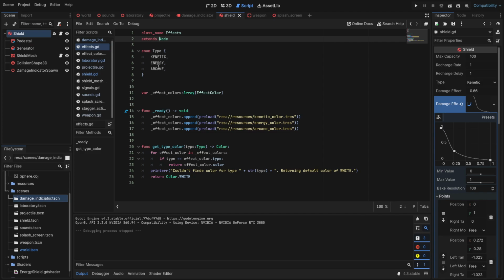This enum is the various types that we have in the system. So kinetic, energy, and arcane are our shield and our weapon types. And we want to make sure that we have a color associated with each type. So you can see here we have effects colors, and we have these stored as resources. So we'll unpack that in just a moment. We have a function here that takes different colors, finds the color of a particular type given the color resource, and returns that color.